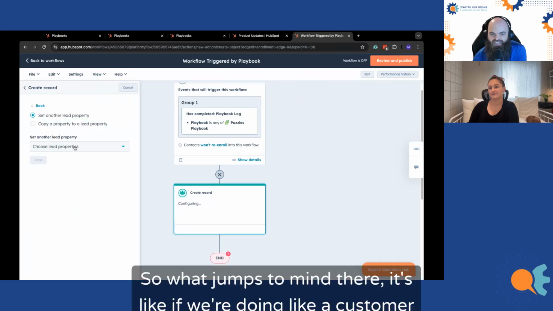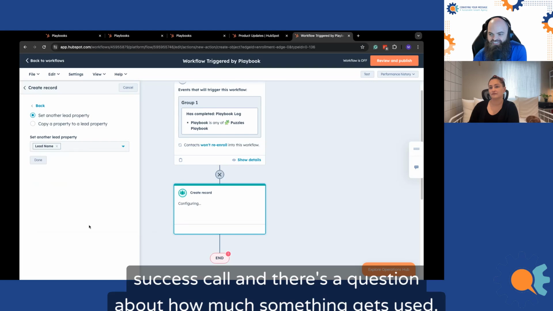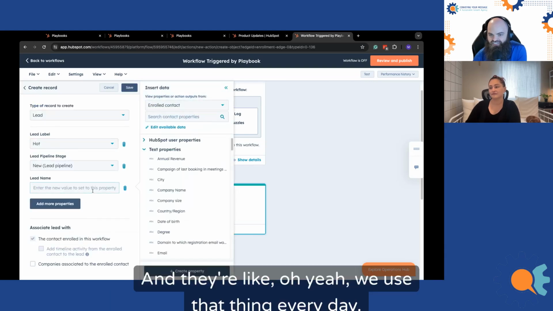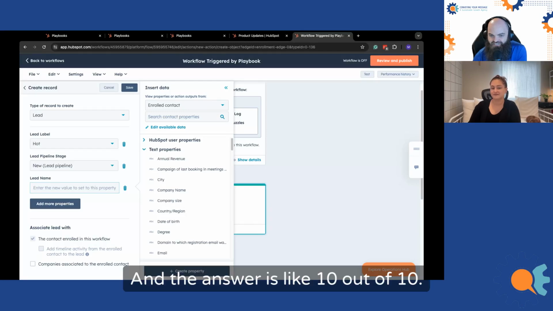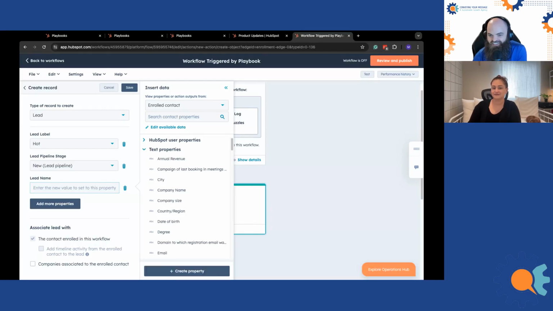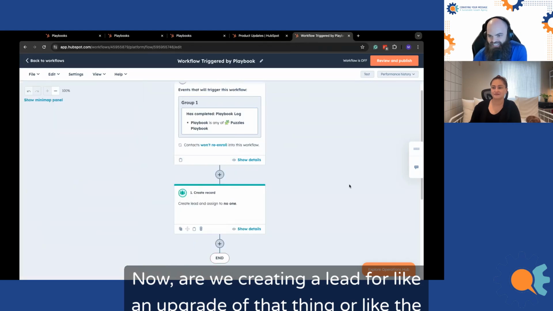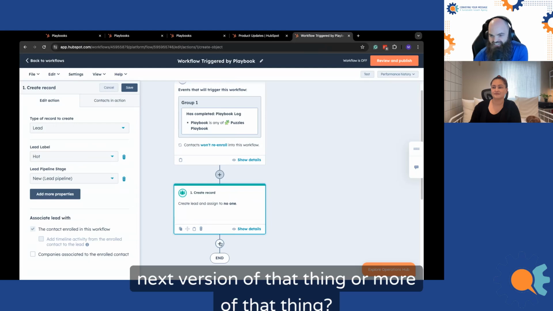So what jumps to mind is, if we're doing a customer success call and there's a question about how much something gets used, and they say, oh yeah, we use that thing every day, and the answer is 10 out of 10. Now, are we creating a lead for an upgrade of that thing, or the next version of that thing, or more of that thing?